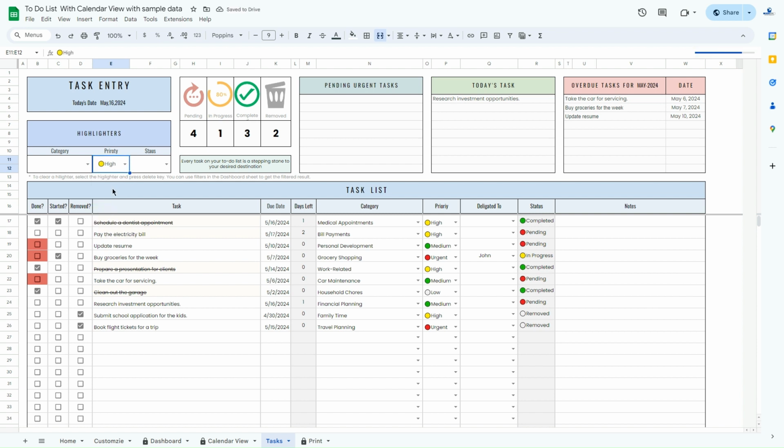For an improved experience, use the Filters on the Dashboard tab. At the top of the tab, we have a section to display the pending urgent tasks to grab your attention. The section displays up to 9 tasks. Next to that, we have a section to list out today's tasks. We have another section to list overdue tasks along with due dates.